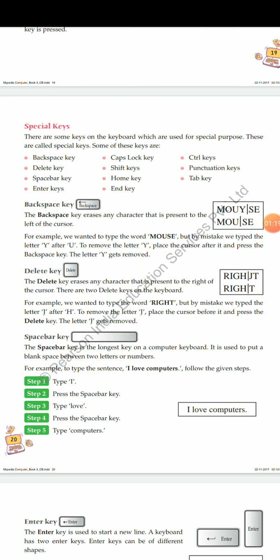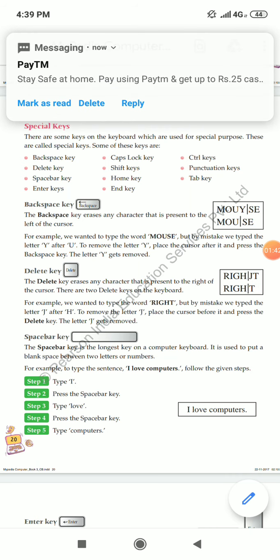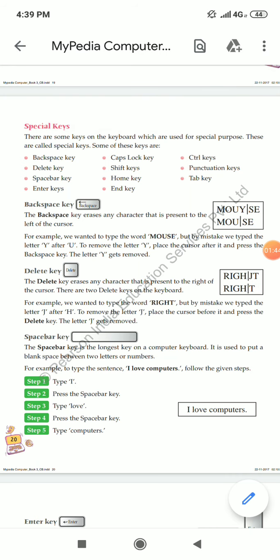For example, we wanted to type the word mouse, but by mistake we typed the letter Y after U. To remove the letter Y, place the cursor after it and press the backspace key. The letter Y gets removed. If you want to erase any character that is present on the left side of the cursor, then we can use the backspace key.